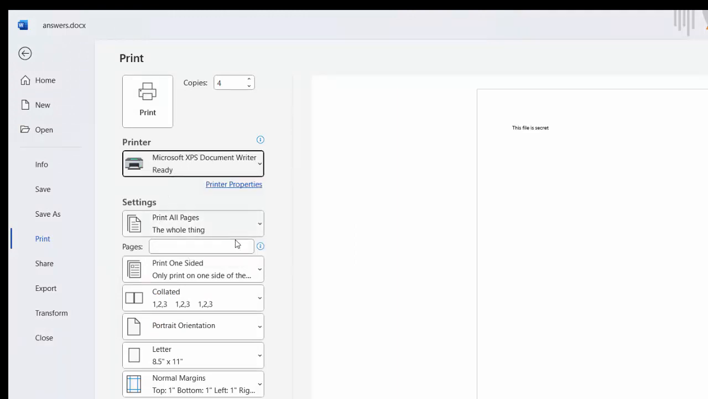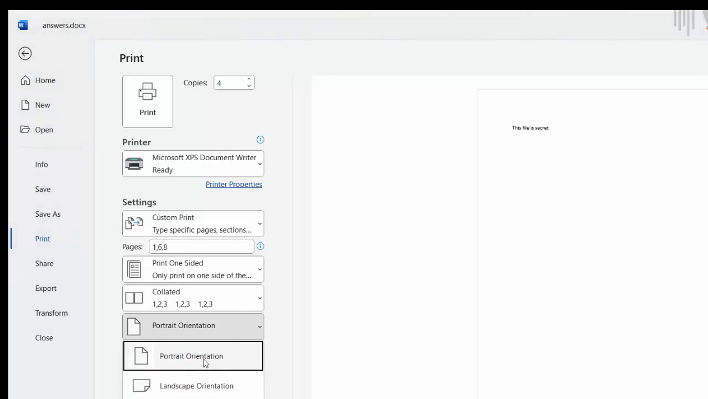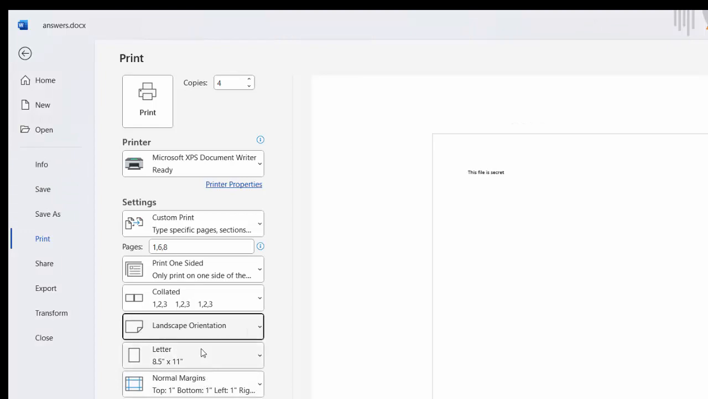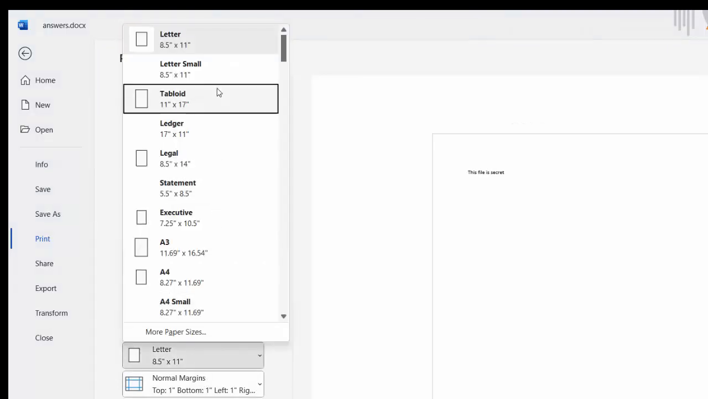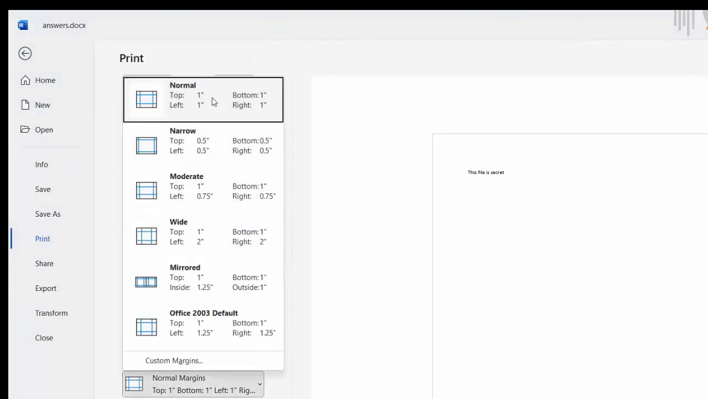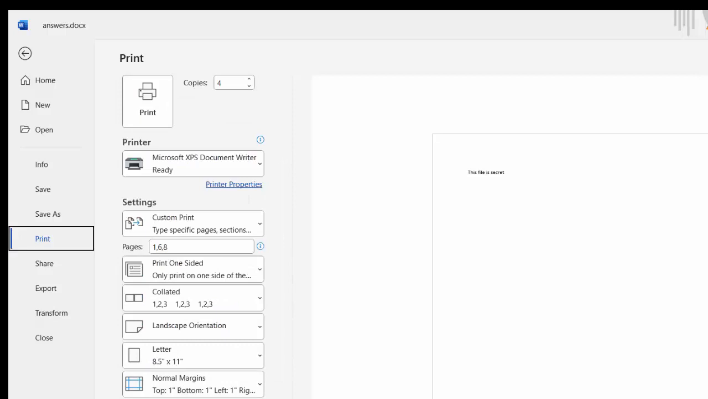Here print all pages, or maybe I need to print from 1 to 3, or page number 1 and page number 6 and page number 8, just add a comma between them, as you like. Or you can just say all pages, print on one side or both sides. Also here the orientation of the page, portrait, which means a vertical page, or landscape, a horizontal page, as you like. Also the size of the page, A4, A3, whatever you want. Add the margin, so you can change the specific margin used here.